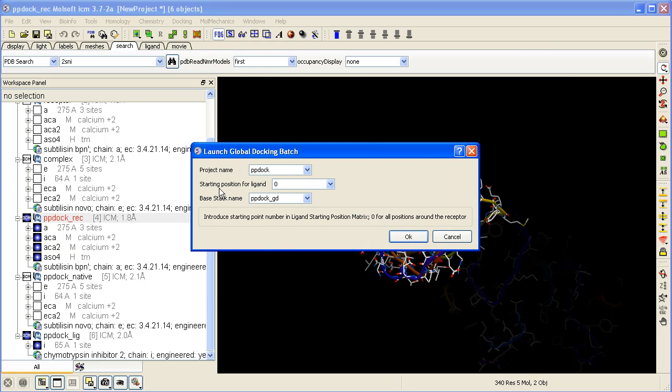and choose the starting position for the ligand. So in the previous step, we picked out some epitopes where we'd like the docking to start, the docking to run. But you can choose individual epitopes for the ligand to start here. So if you select 0, as it is now by default, it will sample all the points on the receptor that you selected as epitopes.